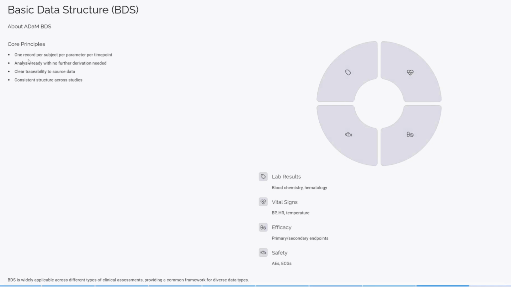The core principles of the BDS: one record per subject per parameter per time point, analysis ready with no further derivation needed, clear traceability to source data, and consistent structure across studies. There are some examples here: lab results, vital signs, efficacy, the primary and secondary endpoints, and safety, AEs and ECGs.